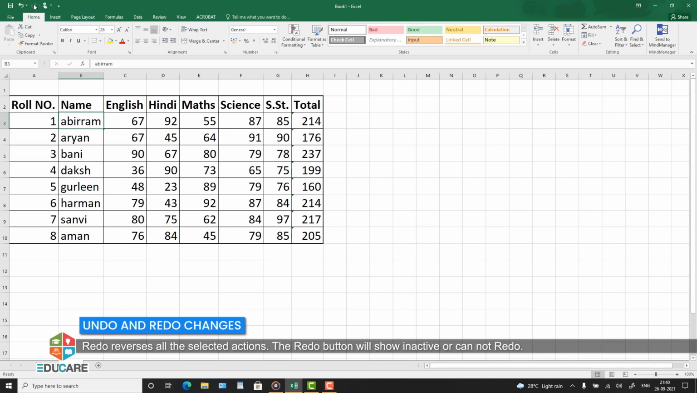Redo reverses all the selected actions. The Redo button will show inactive, meaning you cannot redo. The Redo button only appears after you have undone an action. To redo an action, click the Redo button on the Quick Access toolbar.